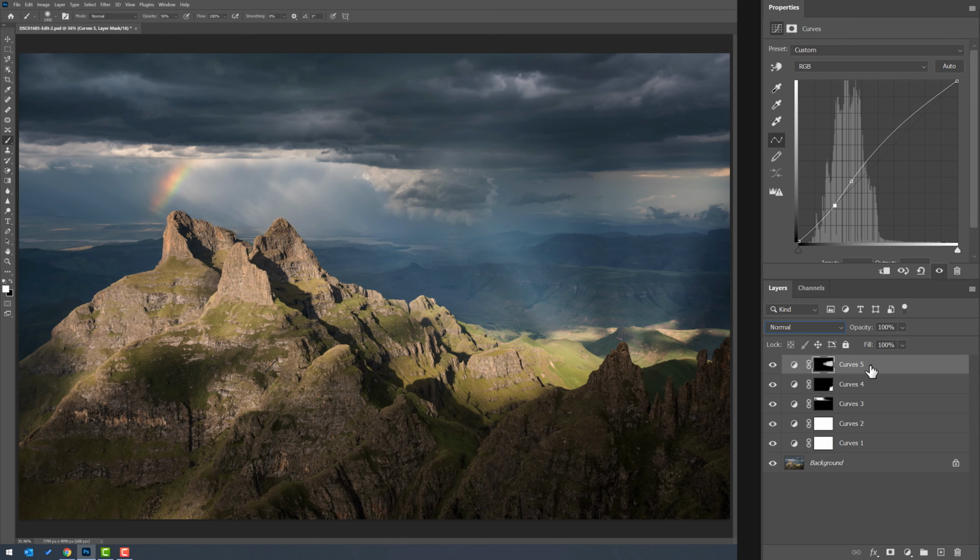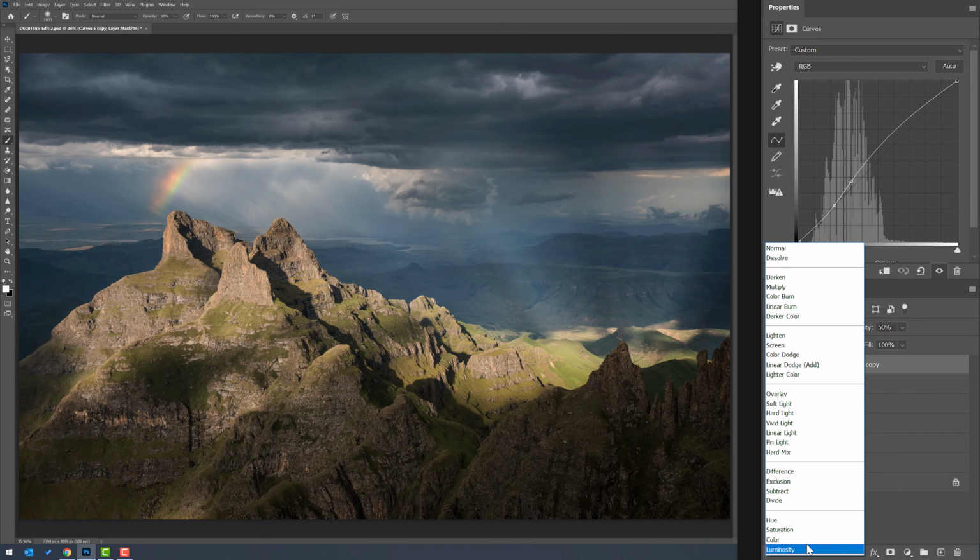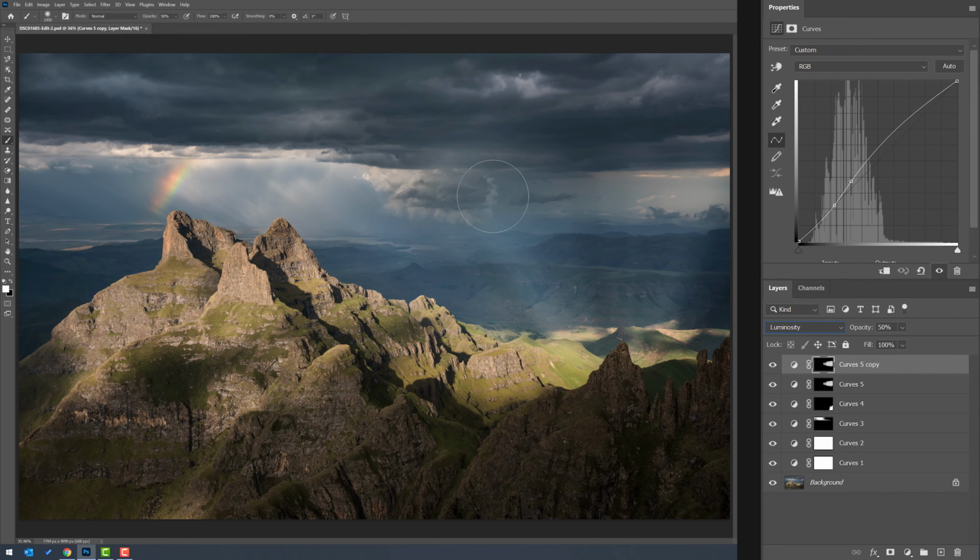So what I tend to do in these circumstances is I will effectively just split the difference. So I change the opacity of this layer to 50%, and then I duplicate it. So the shortcut for that is Control and J, and that duplicates the layer, and this one we're going to set to luminosity mode. So that now effectively doesn't really affect the color.